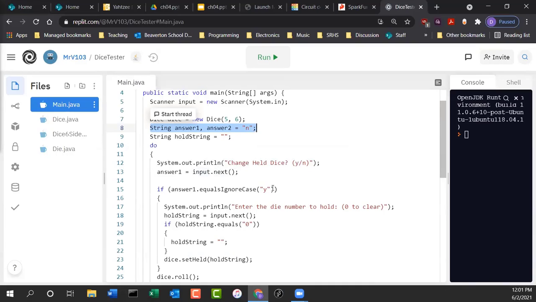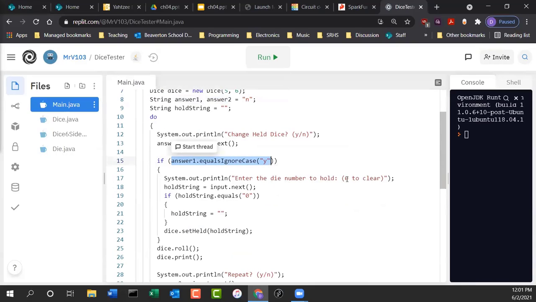But if they say yes, if answer equals yes, then say enter the die number to hold. That should be die numbers, because you can put more than 1, I guess. And then if you want to clear them, say you don't want to hold any of them, you can put in a 0. I was trying to just use a blank line. So if they put in blank, that means we're not going to hold anything. But this input doesn't work with blanks. It'll just stay right here, and you'll never get out of there. So you have to put something in. So I figured 0 is a good one, because we're not using that. And that's how we clear all the holds.